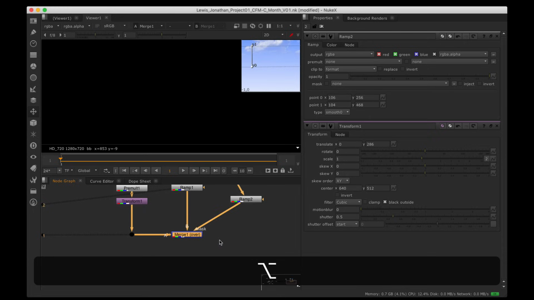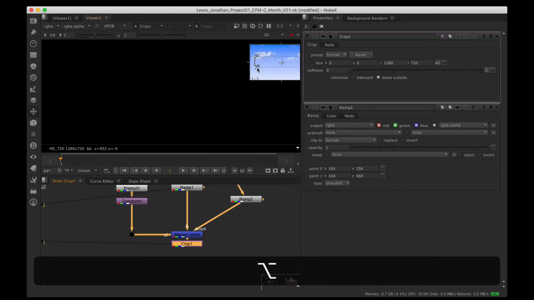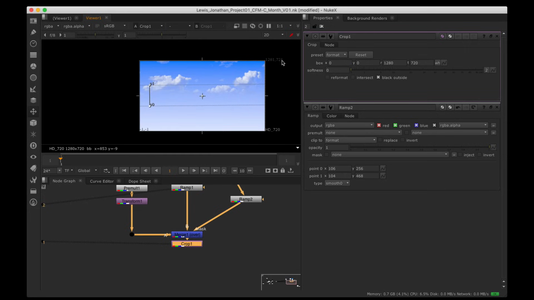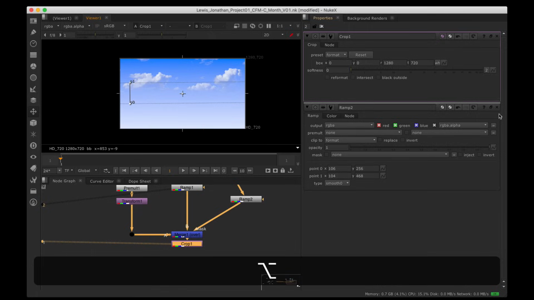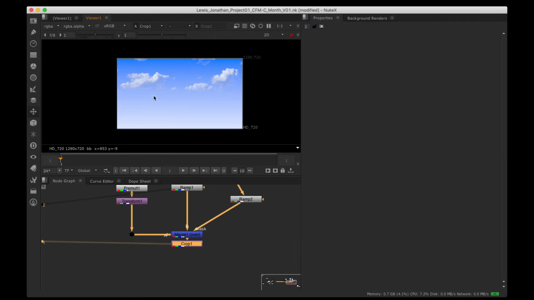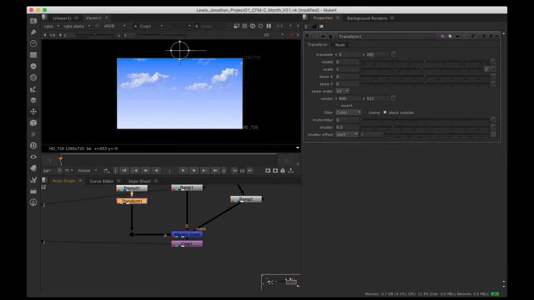So underneath this merge node, I'm going to tab in what's called a crop, and it will automatically just crop to our resolution. Okay, now if you're getting that little 1 pixel larger, just turn off black outside in the crop node, and that should fix that. Okay, let's go ahead and close that ramp. Okay, so there's our sky. Again, we can tweak this a little bit. Maybe I want to move these up. So I'm just going to middle mouse scroll wheel this up. Something like that. Okay. And that's not looking too bad.